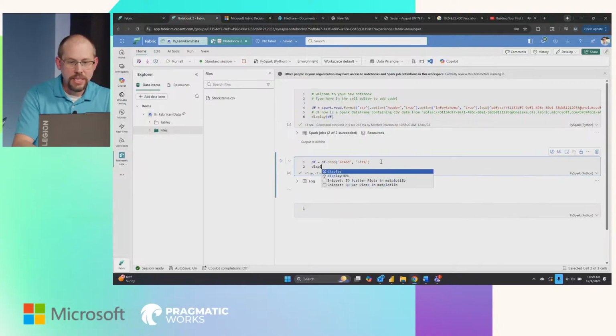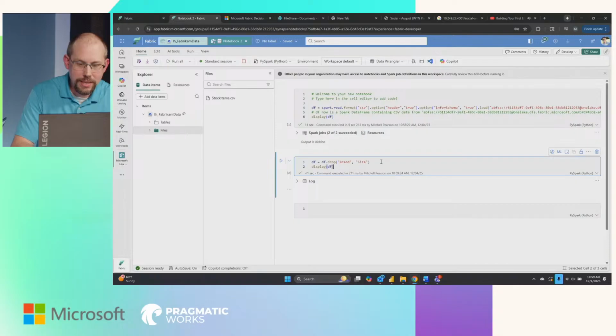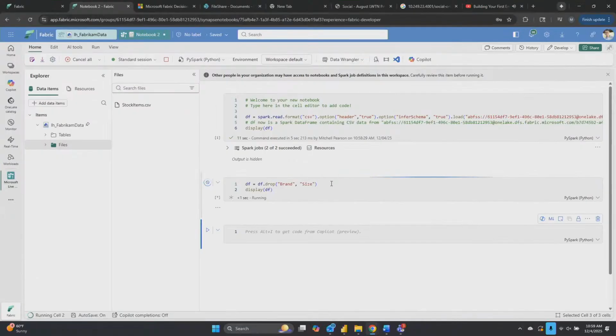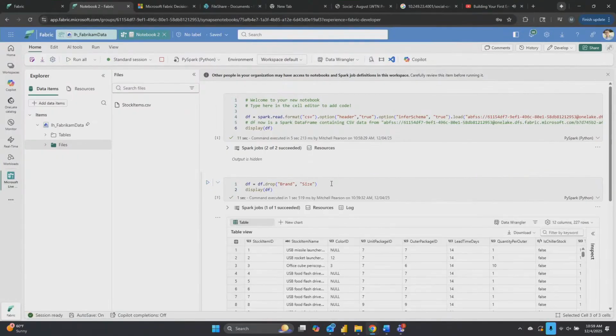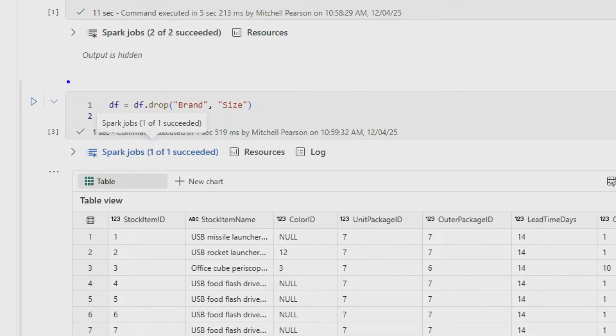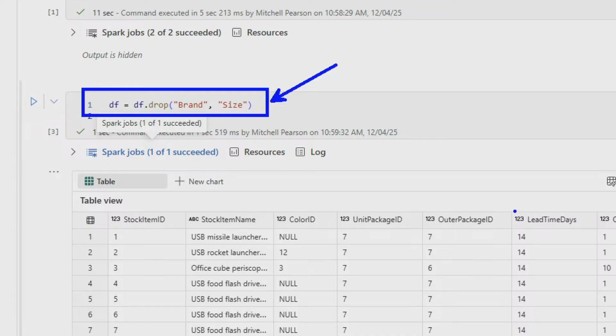Let's go. Display df. Now keep in mind, technically in a notebook, you wouldn't be displaying it after every time. You would remove those. This is just a way of being able to quickly test and validate our code. But you'll notice that when I write this new code cell and I drop those columns, if I preview the data, those columns no longer exist in the data set.